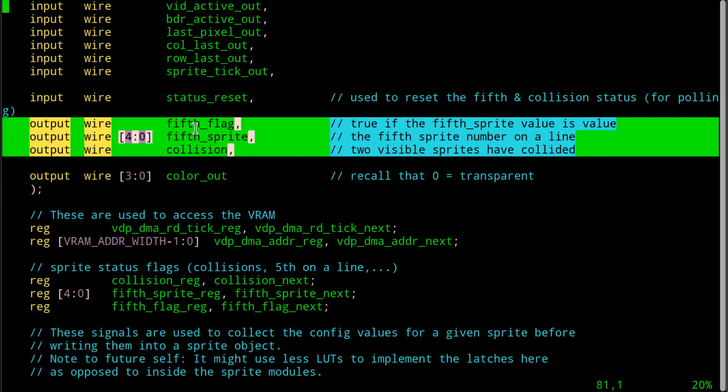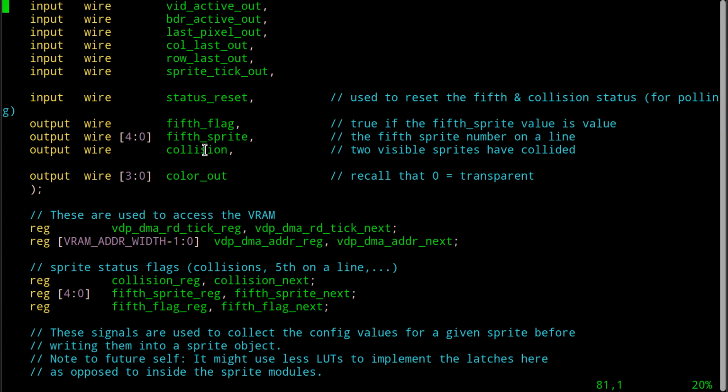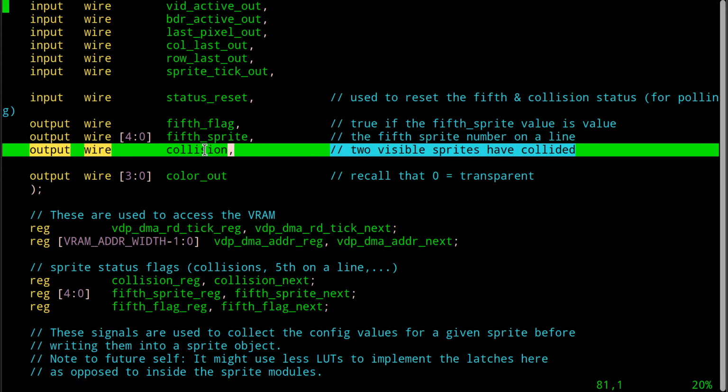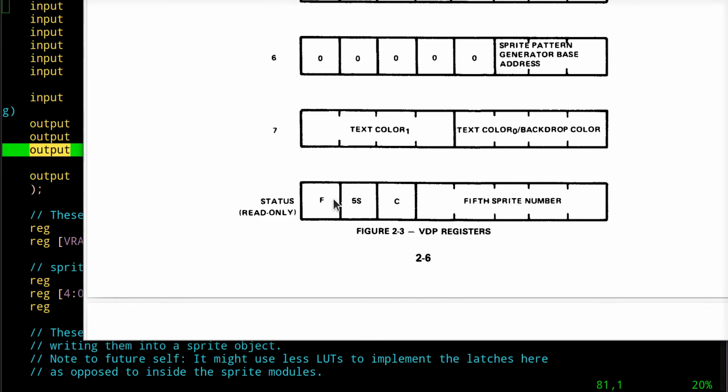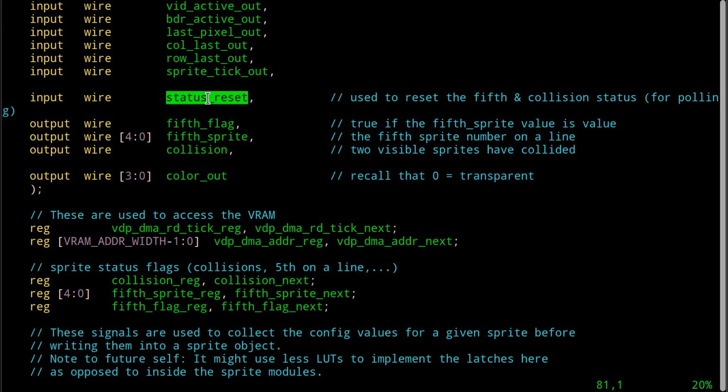And none of this stuff applies if the, well, actually the fifth doesn't matter. If there's more than five, there's more than five, regardless of whether they're behind the border or not. But the collision is only concerned when it's in the active display area, okay? Now, these flags get set, and once they're set, they stay on. It's like that frame flag in the status register over here. Once it's set, it stays on forever until the CPU comes along and reads this and kind of consumes the data, all right?